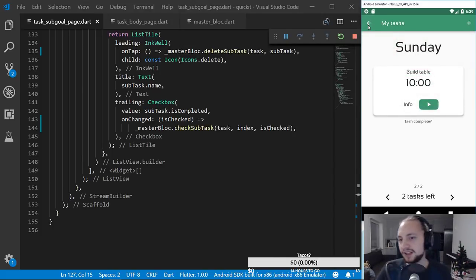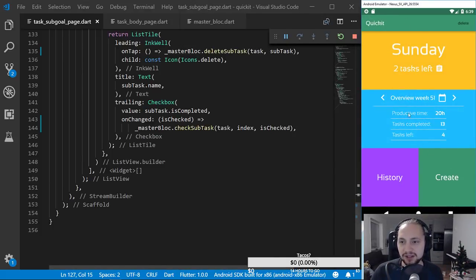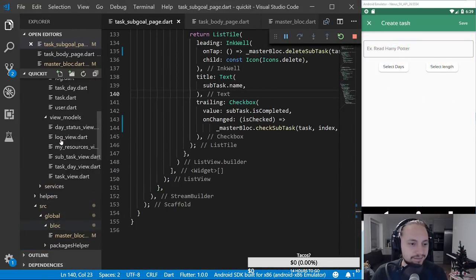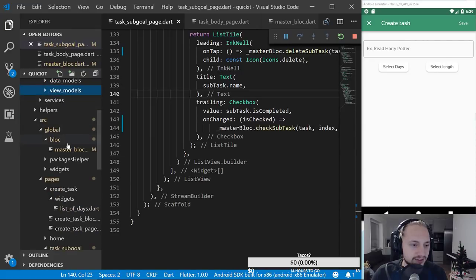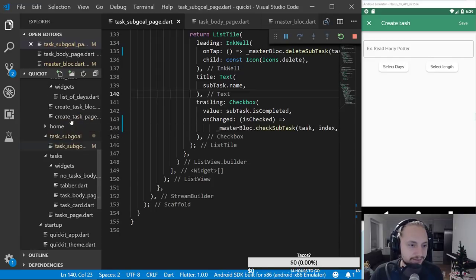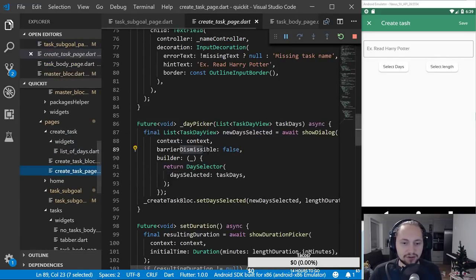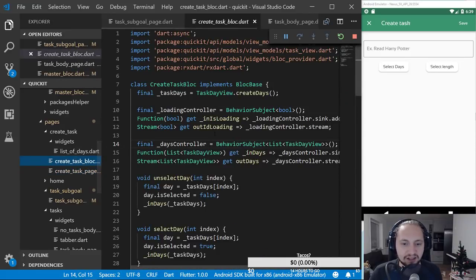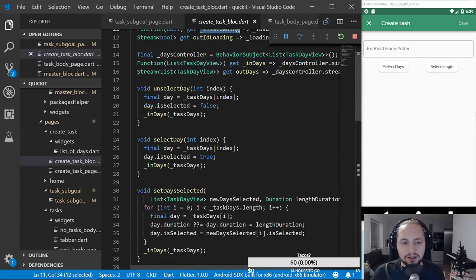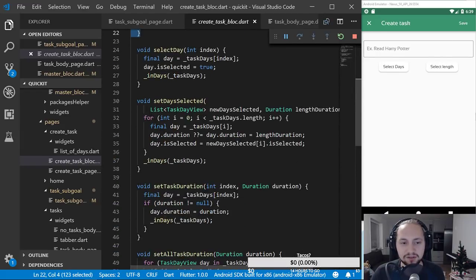So a place that I have a block that is not the master block is this create page block, and I can show that. Close this down, and if I go to my create page, here's the create page. So I actually have a block for this, which is if it's loading when we press save and when we select days. So I don't have to handle the logic for selecting the days and setting the duration and everything. So that could all be handled in the block.